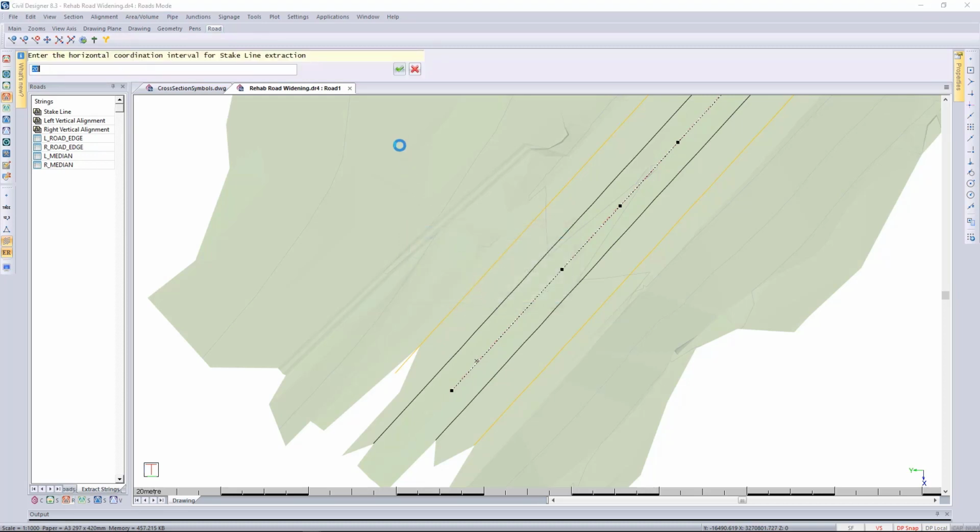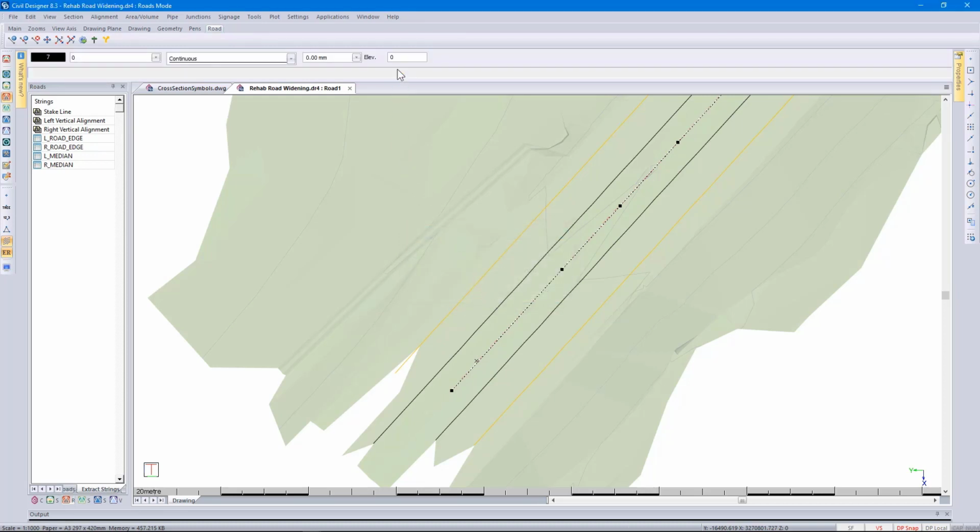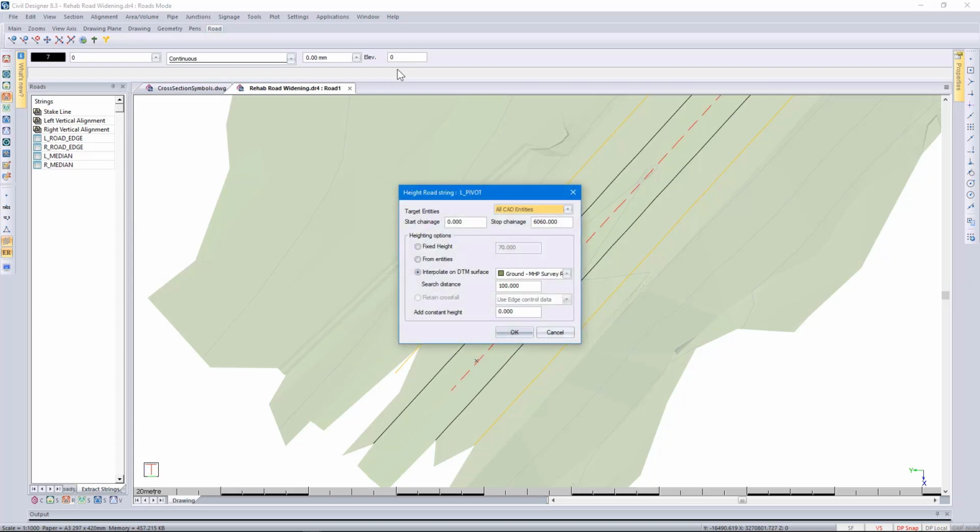Specify your chainage coordination interval. Let's use 20 meters. Then looking at the left pivot information, the chainage range is automatically picked up from the stake line. You have the option of using a fixed height, but in that case, everything would be at constant elevation. If you've got a 3D CAD entity, you could select from entities, but in our case, we'd only pick up the elevations from our survey.